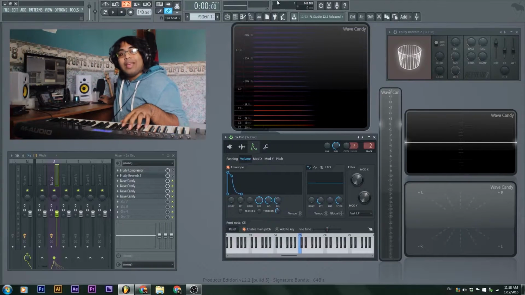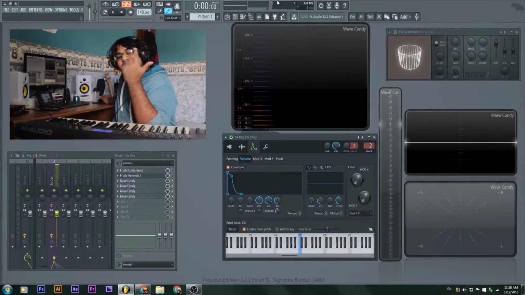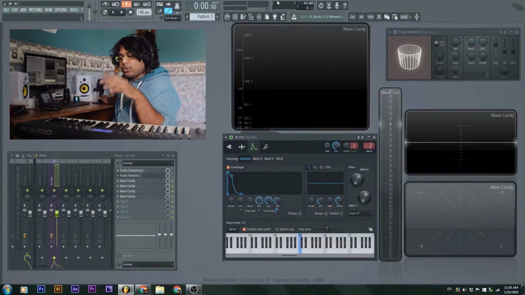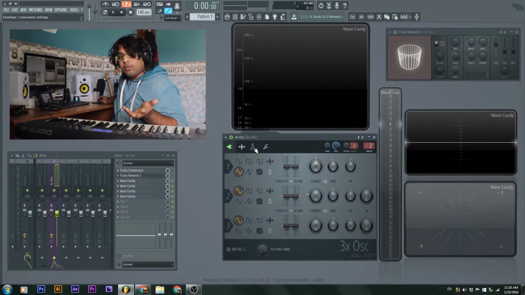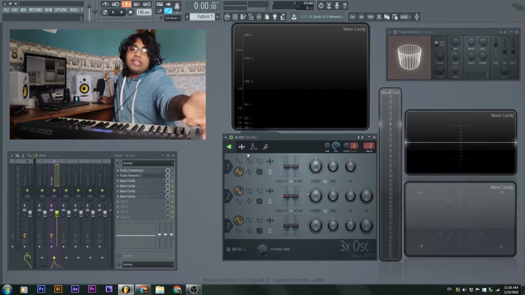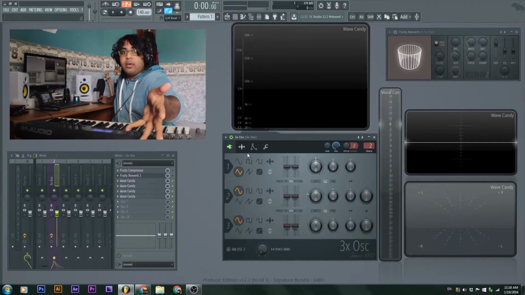So yes, that is what ADSR is. Attack, decay, sustain, and release. Of course, as well as using it in a generator, such as this 3x oscillator. So if you use FL Studio, go ahead and play with that. It's in any other DAW as well.